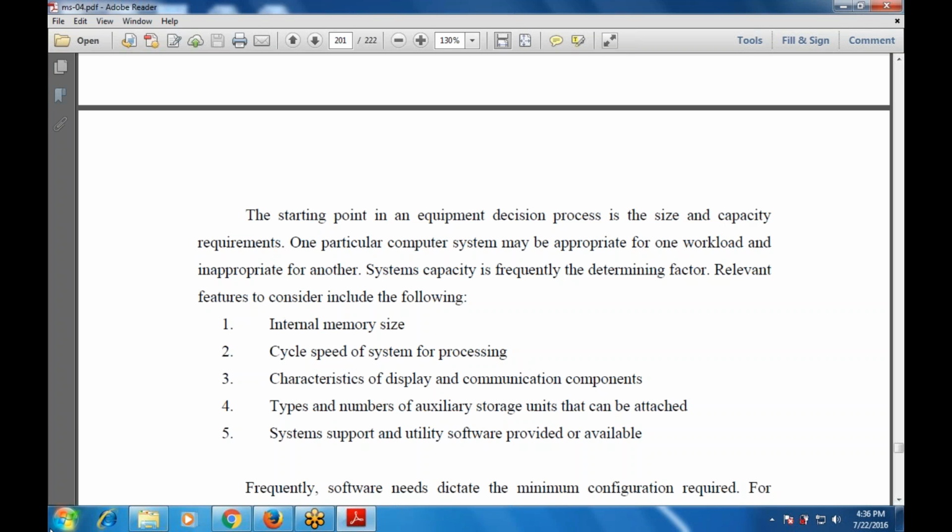Then the next one is the types and number of auxiliary storage units that can be attached. That means the external storage devices used for storing the data. What are the types? That may be in the pen drive form, CD, DVD, whatever. What are the types and the number of auxiliary storage units that can be attached?